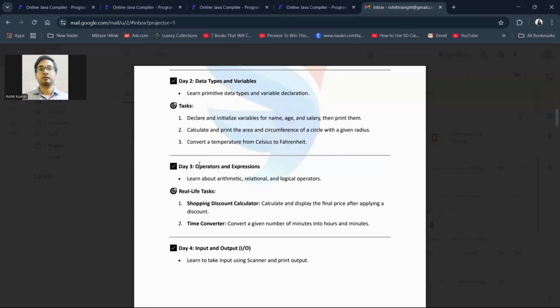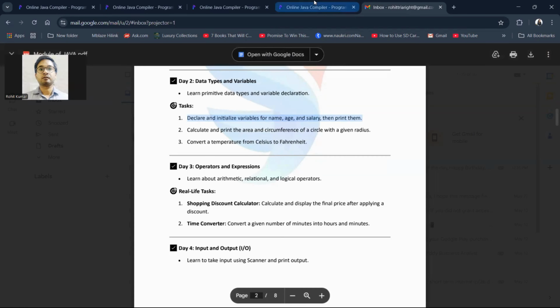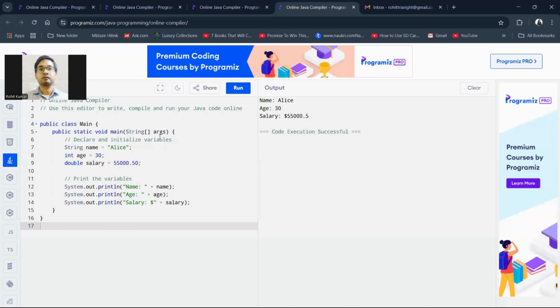Let's perform a task of declaring and initializing variables for the name, age, and salary, and printing them. We have to give a name, an age, and a salary, and print them. For this, we will move on to the compiler.